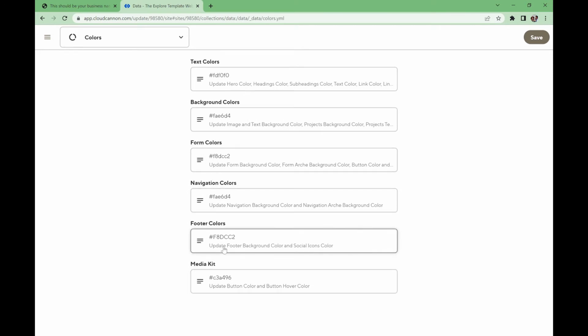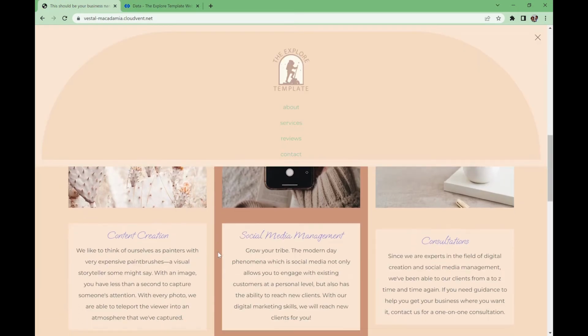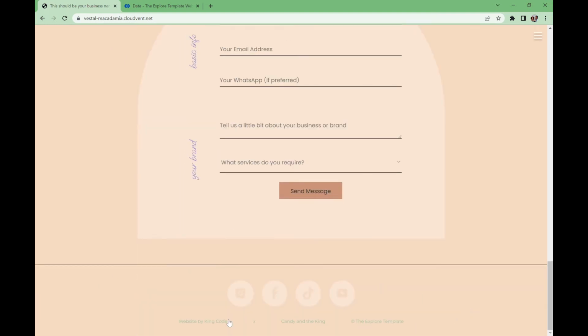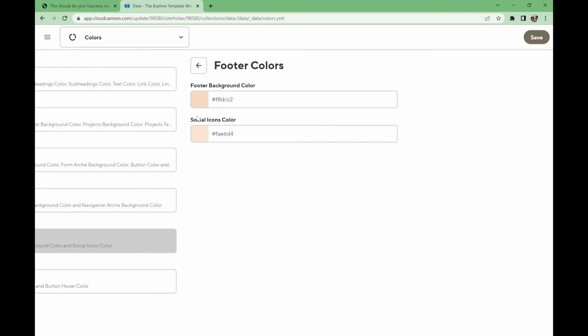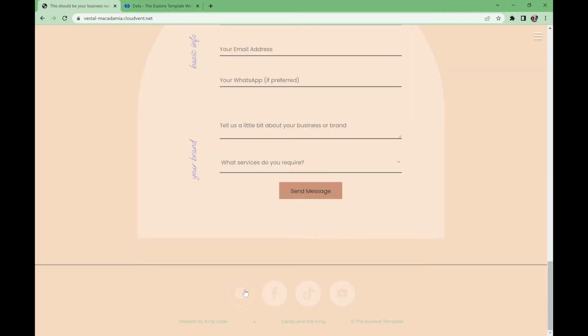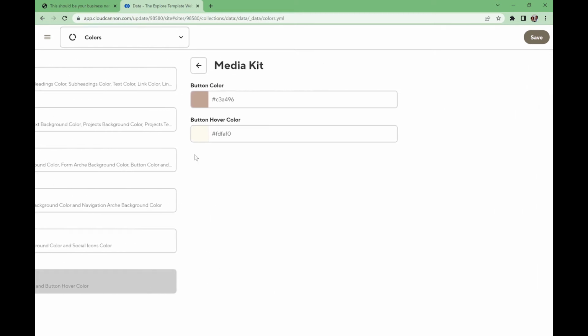Let's take a look at your footer background color again. This is the color of the background. You can change it. Social icon color. So, oops, let's go here. These are your social icon colors. And you can change those too. Lastly, in terms of colors, you've got your media kit, where you can change your button and you can change the color of the button when it's hovered. All right, let's go and take a look at your pages now.